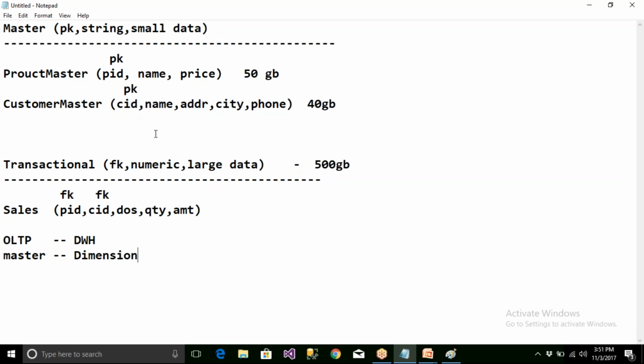Are you getting? So now, what is the name of the dimension? So you have a product master. Okay, you have a product master. Sorry, let me give you like this. You have a product master, but the same product master will be called a dim product.